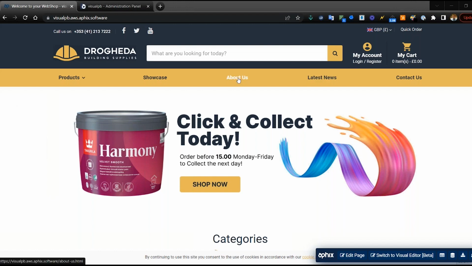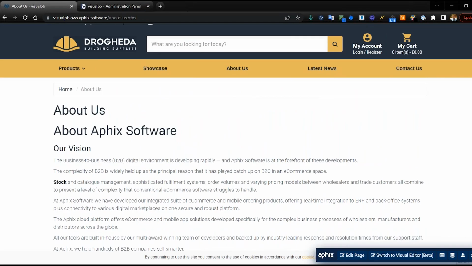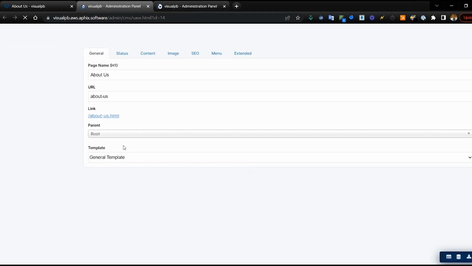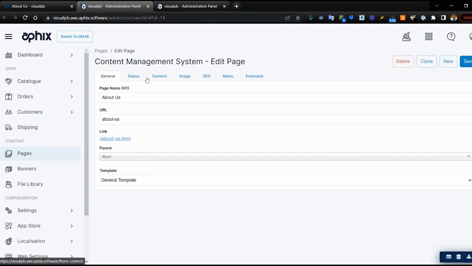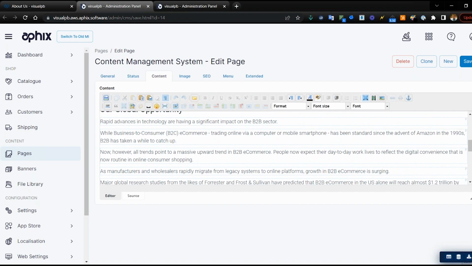So if we navigate to our About Us page, you can see here that this is just a text-based page using a general template. We know that when we click Edit Page on the bottom right-hand toolbar, you can see we're using a general template where the content is added into the page here.